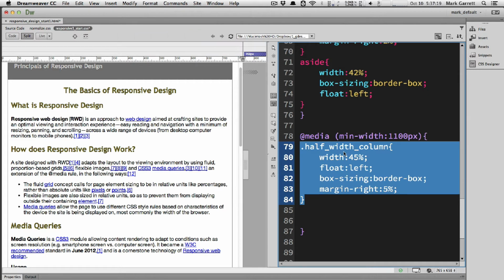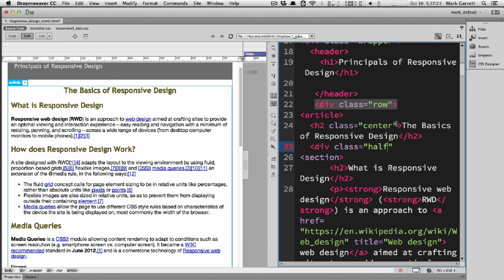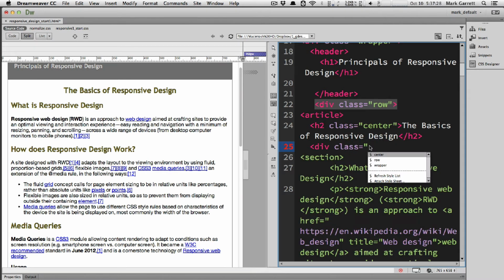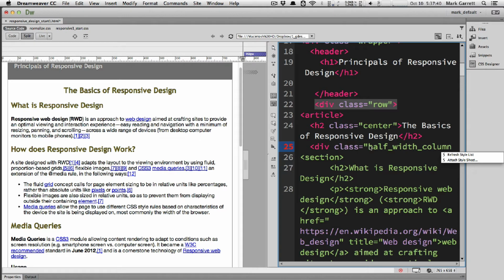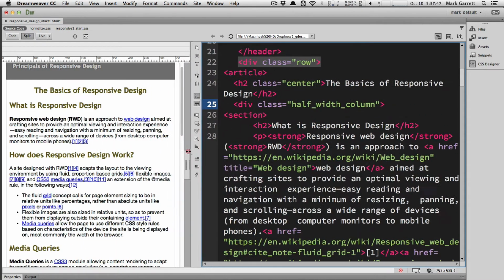Let's go back over here. Half width column, save it. Go back to the source code. Now if I go class equals, still not showing up. Well, I guess I'll have to type it. I'll do all the work myself. Okay, so column, half width column, I think that's right. There. And let me make that a little bigger so you guys can see it better.